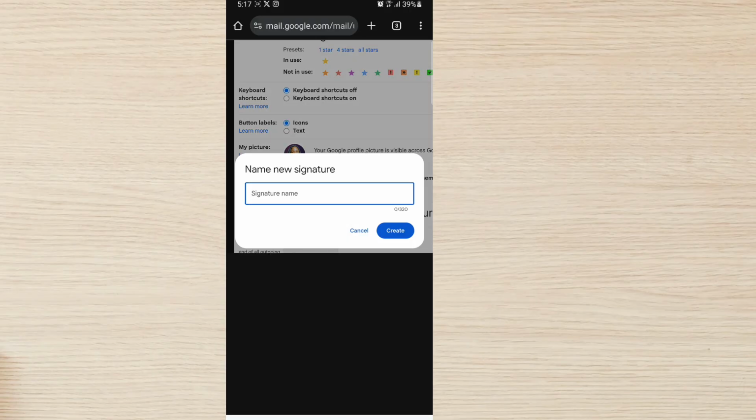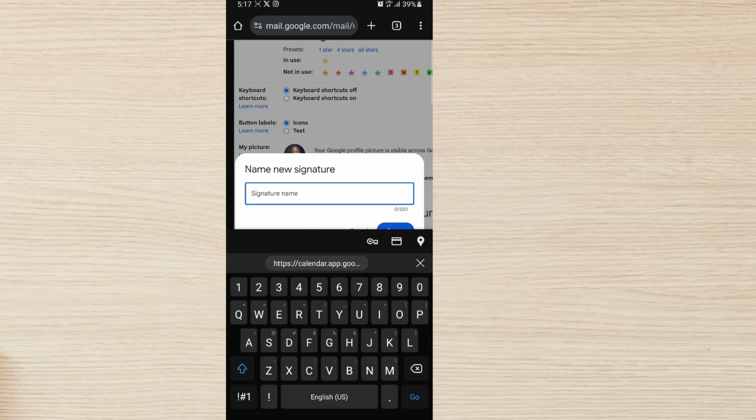Now click on create new and then give a name to your signature. I'm going to type in Rissa's Campus Services, something like that. You can give whatever name you want. Again, if you're using a laptop, this process is going to be so much easier, right?